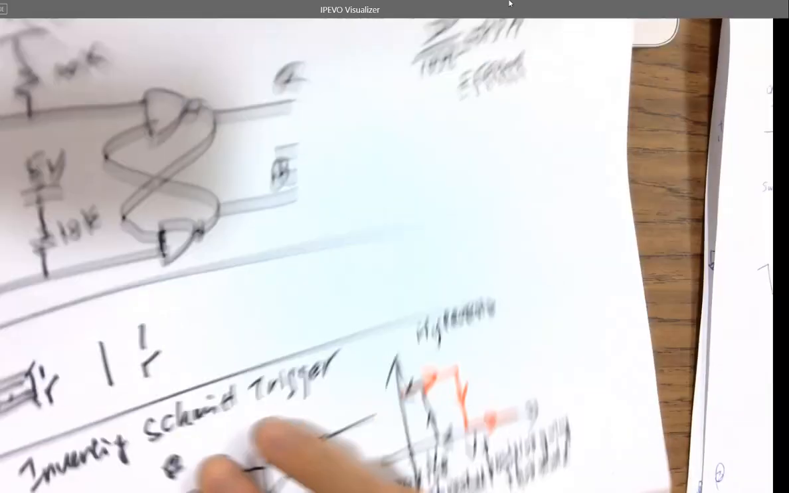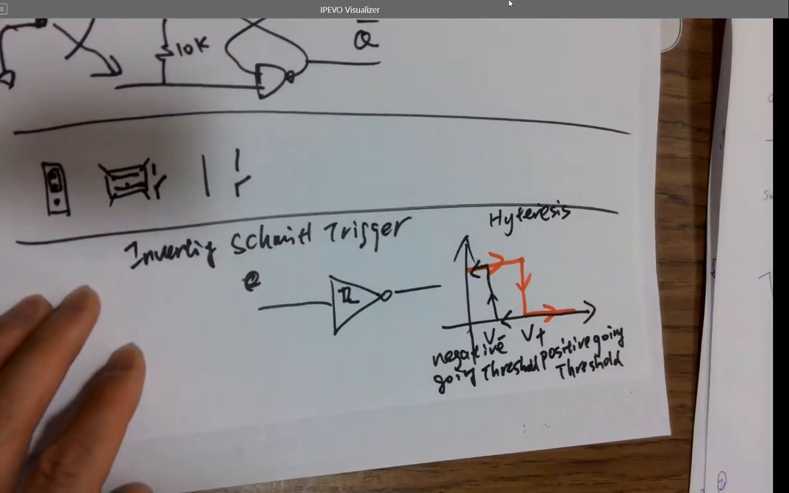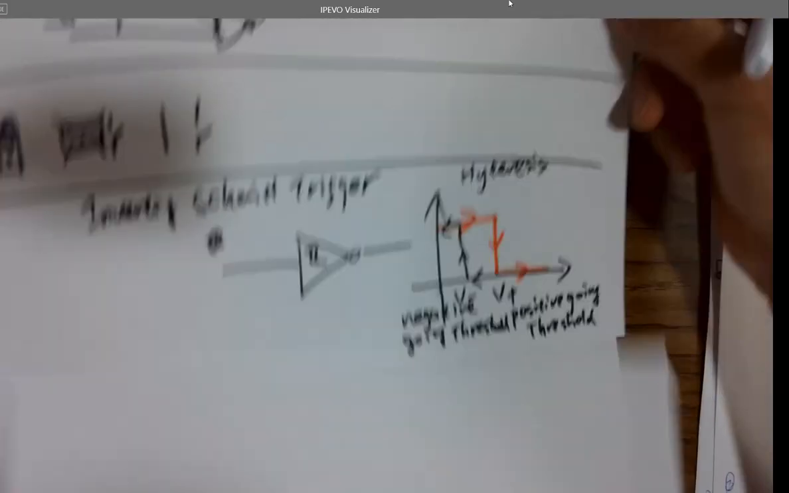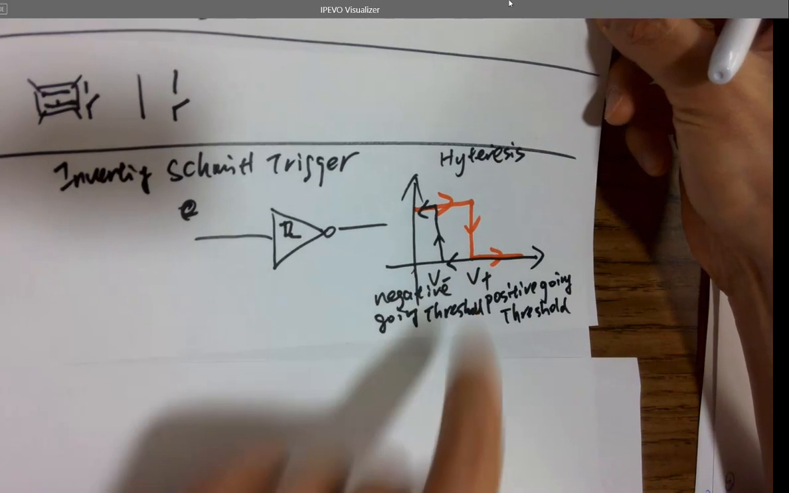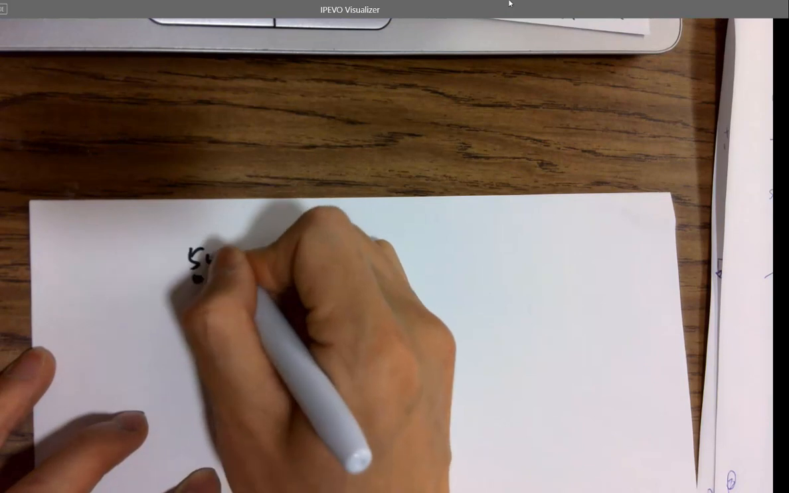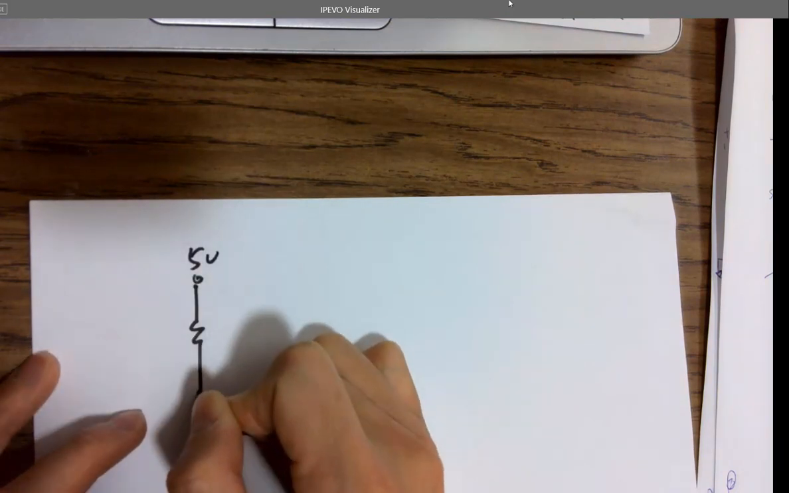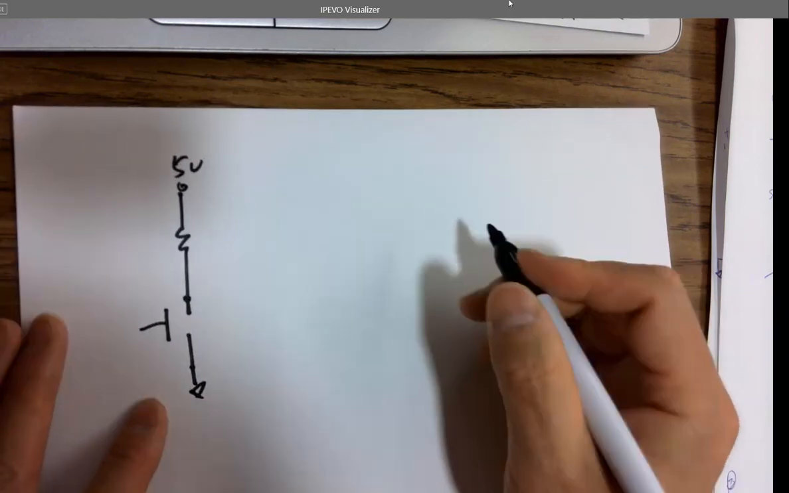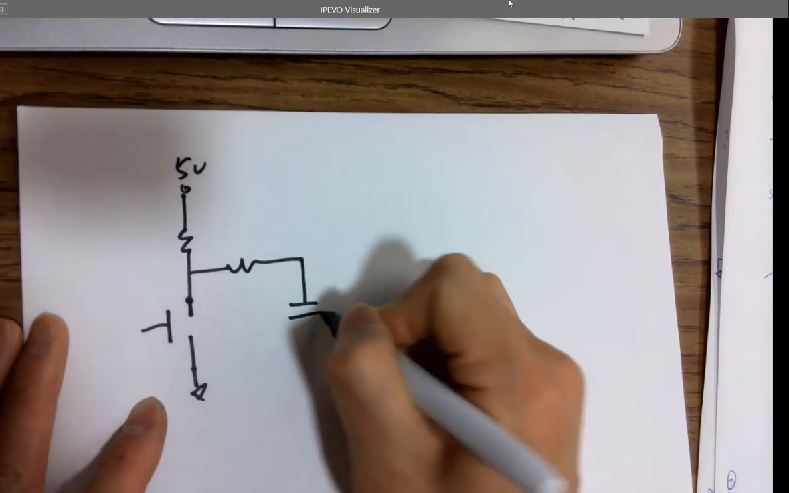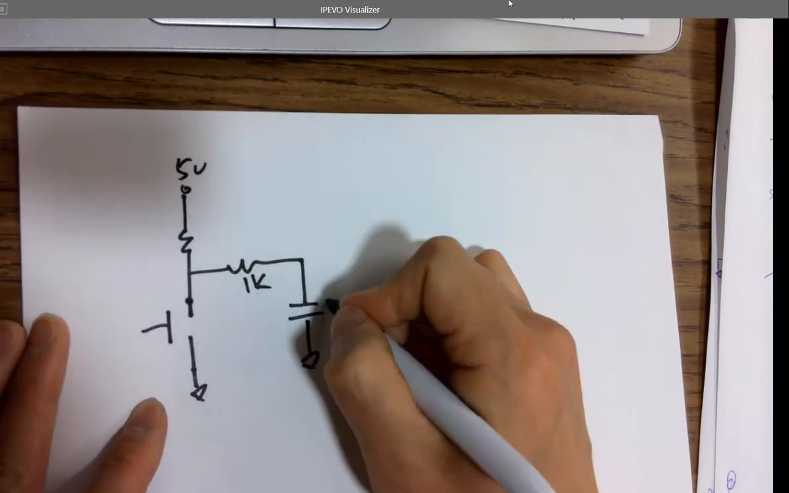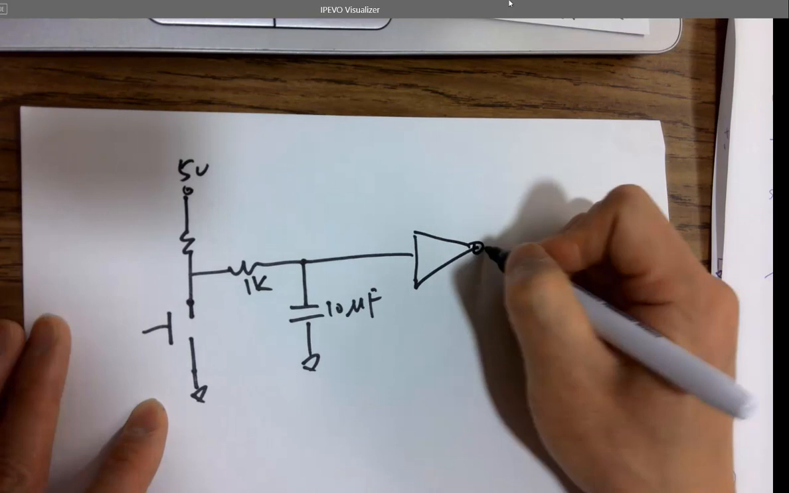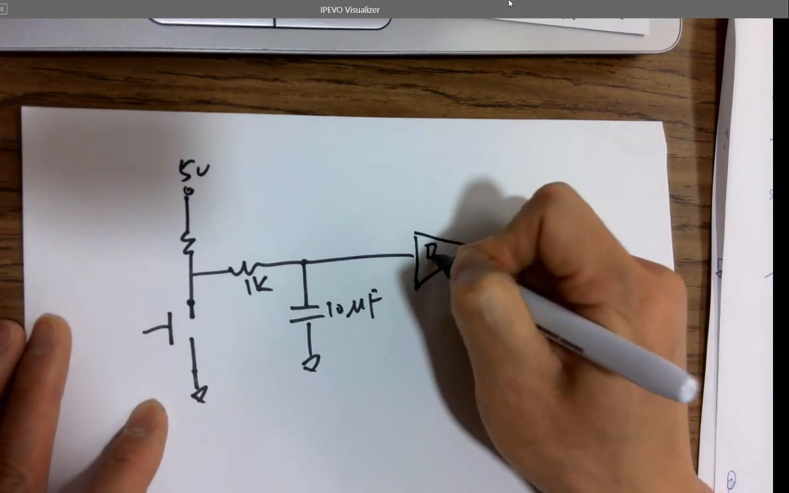For this circuit, to debounce the push button, so this is the behavior of the Schmidt trigger, okay? It's an IC block you can find in the lab. And to debounce the push button, we can do this. It's a 5 volts, a pull up resistor, and that's ground. Here's a button, okay? And that's a 1K resistor. This is a cap, could be 10 microfarads, and then the inverting Schmidt trigger.